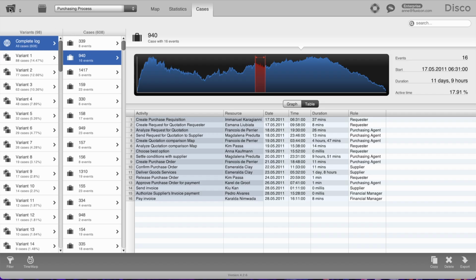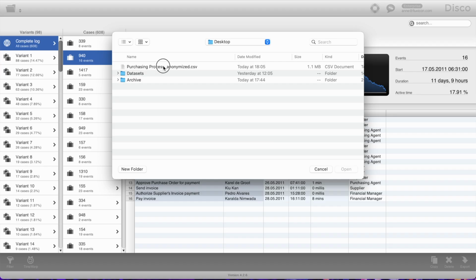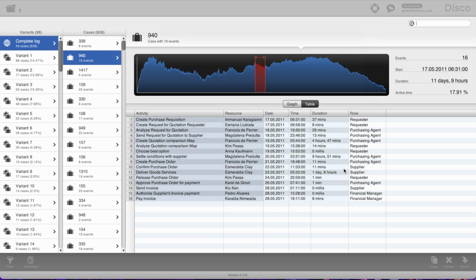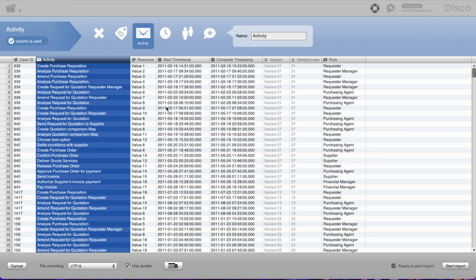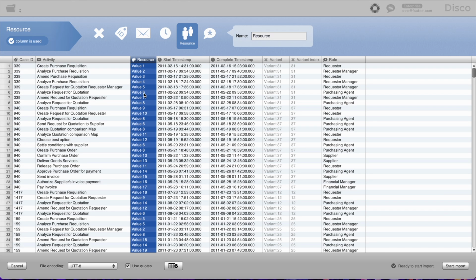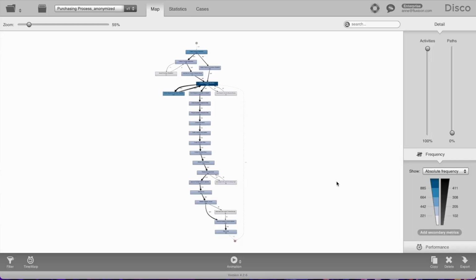And then once you import the data set again, you see that everything else remains the same. We have the case IDs, we have the activity names, we have the timestamps. But instead of the resource names, I now see a generic name, like value 1, value 2, value 3. So when I import this, I get the same process.